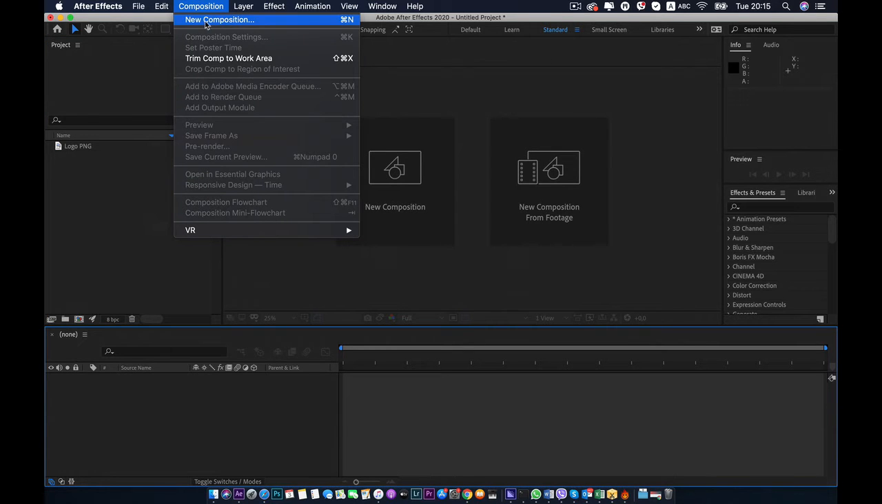In the Composition menu you can create a new composition. The composition in Adobe After Effects is just like the artboard in Adobe Illustrator. It's the workspace that you can work on.